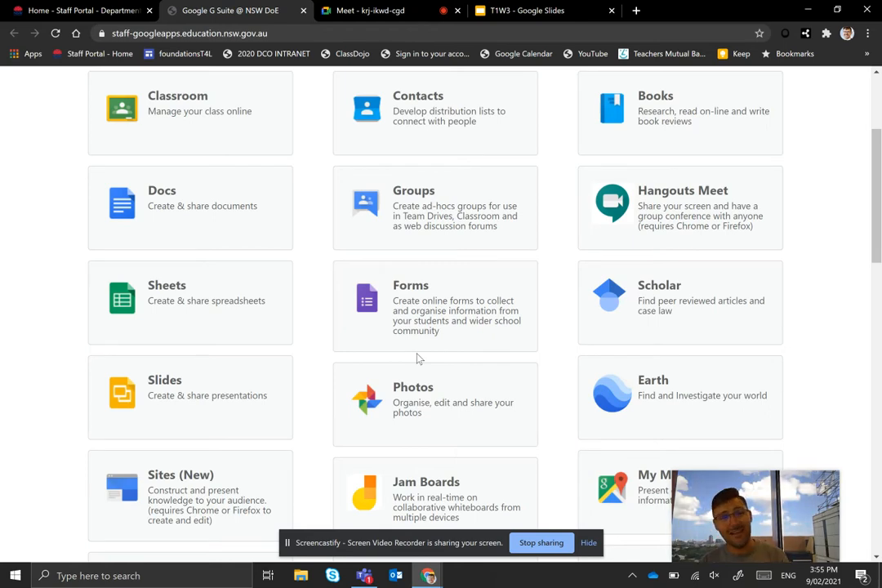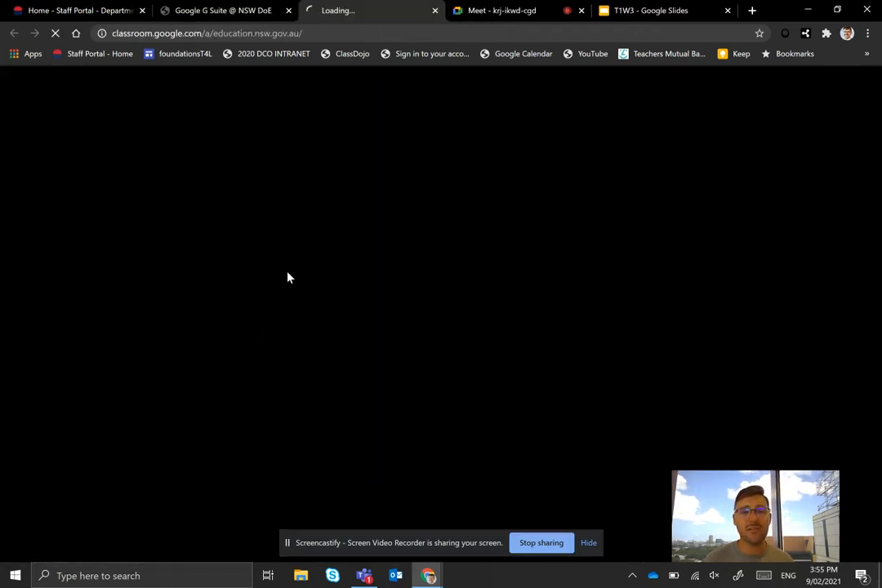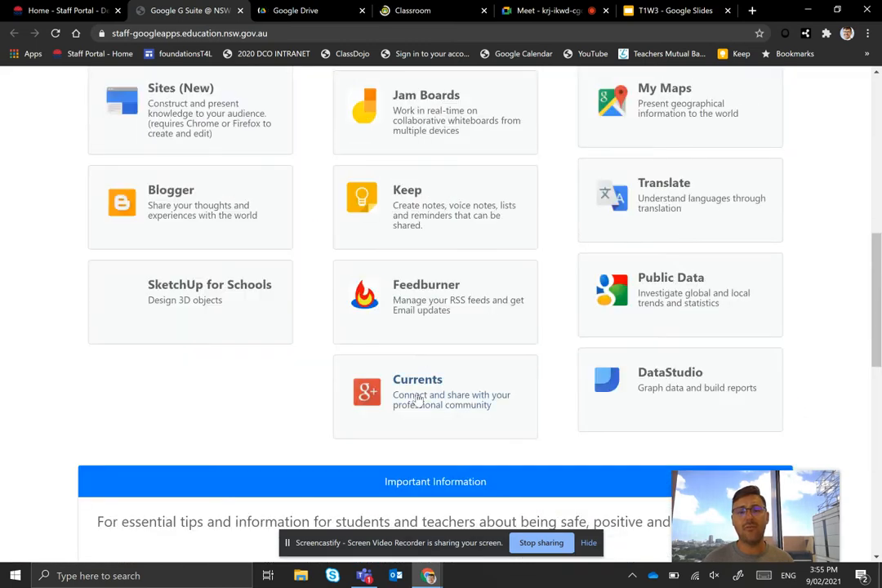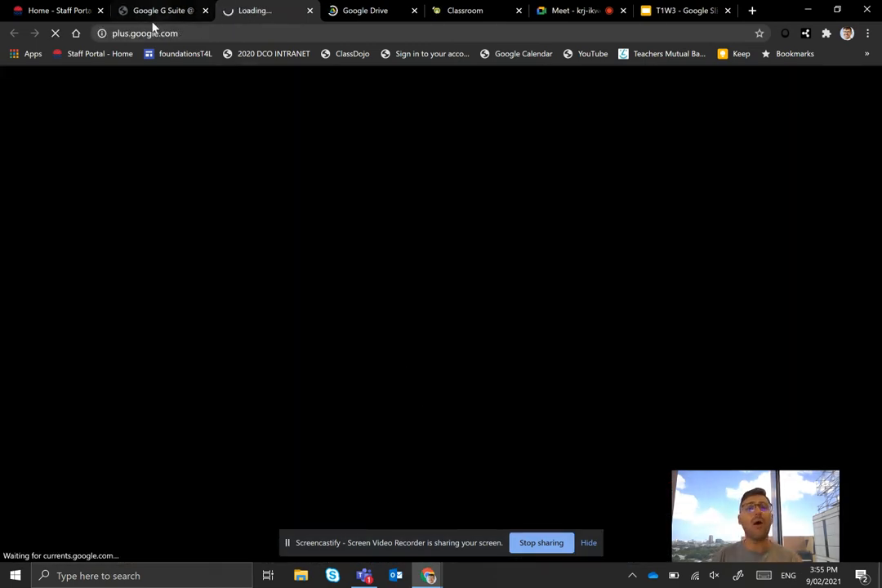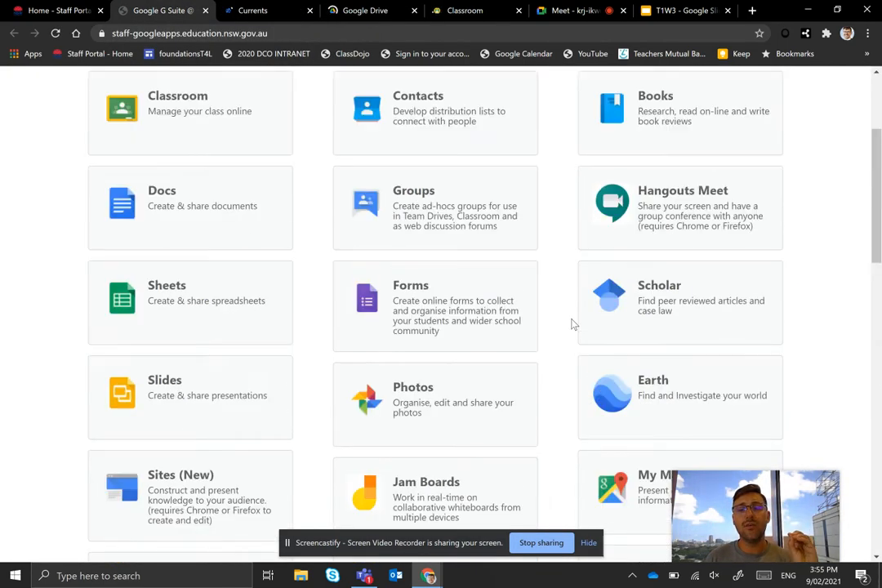The downside is that you have to log into this screen every single time and open up multiple tabs in your browser. So there's one for Classroom, there's one for Drive. I've already got HangoutsMeet there. I would need another one for Currents. But all of these tools, so you can see that they're opening in my web browser there. All of these tools are designed to be used in a web browser.